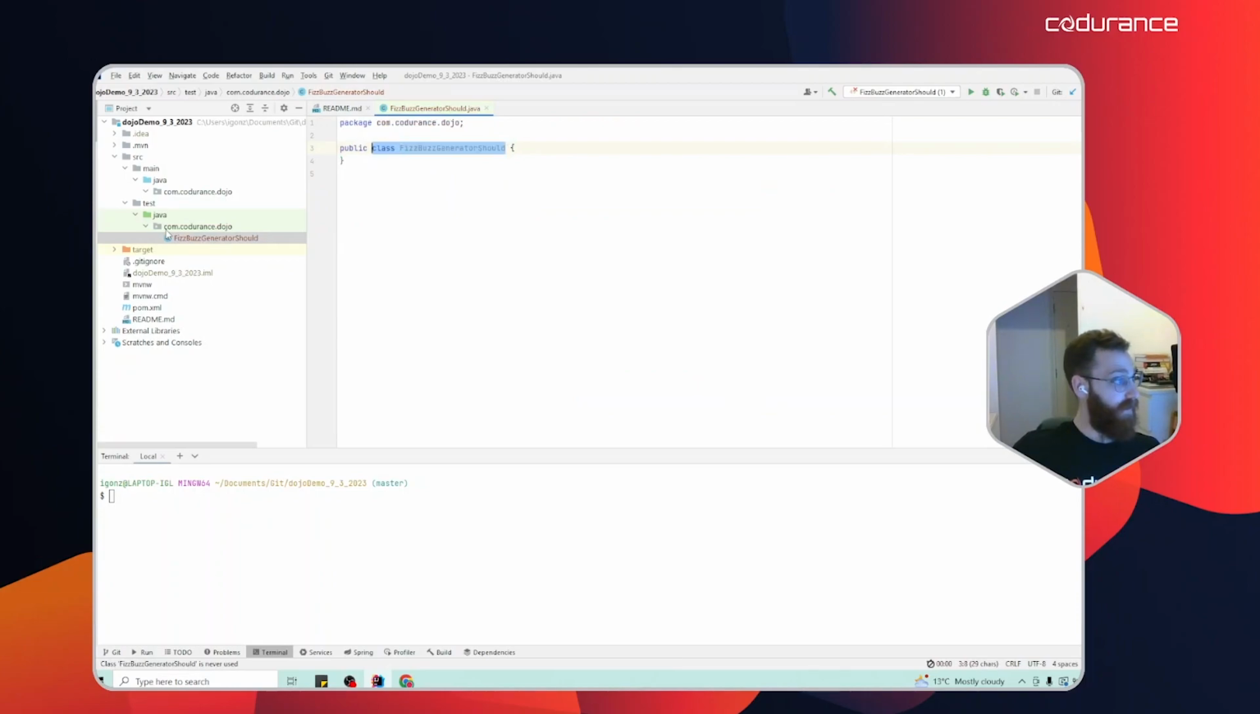All right, and the reason I use "should" in here is because after this, whenever I create my test, I will start with a verb, and then I can put them together to construct a sentence that will represent the behavior I'm testing. So for example, FizzBuzz generator should, and then the name of the test will complete the sentence. Let's see an example with the first test.